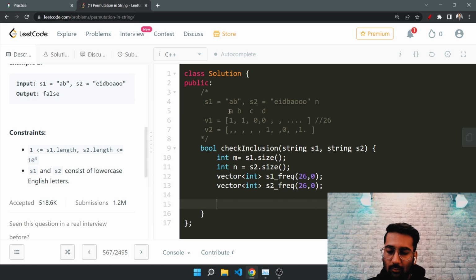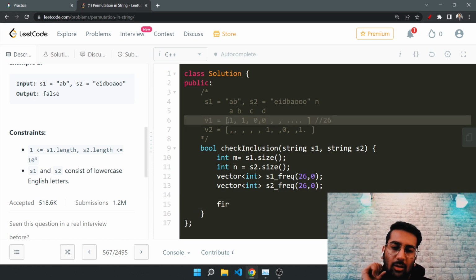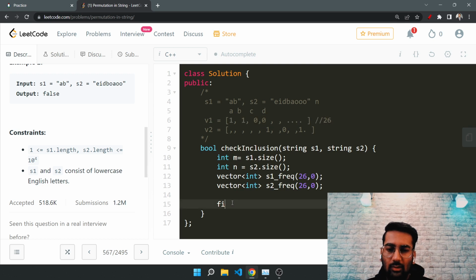Then first of all, what we will do is we will update our s1 frequency vector, and this will only be updated one time. So let me quickly update this. It will be like this: for char c in s1, s1 frequency of c minus 'a' plus plus. Minus 'a' will give us the index. Okay, this is pretty standard and simple.